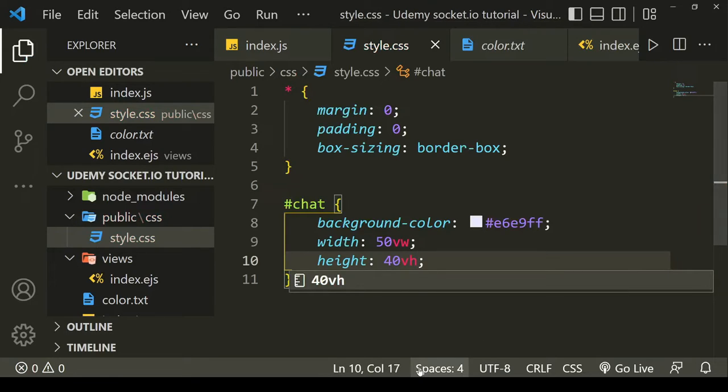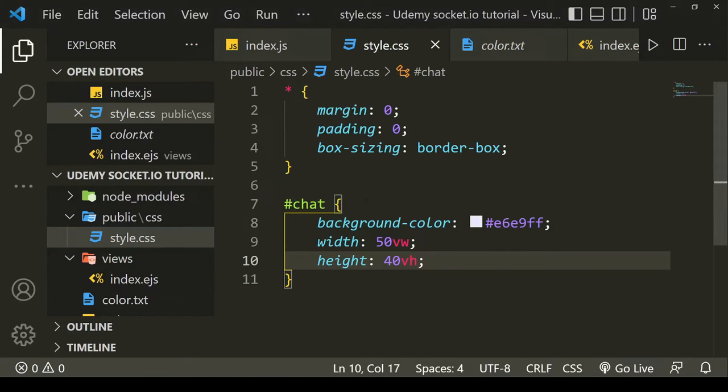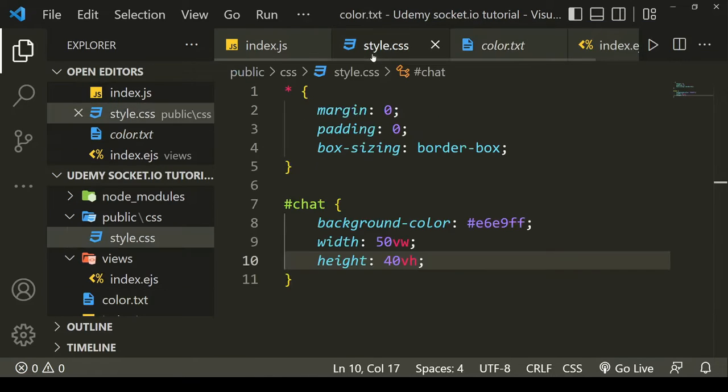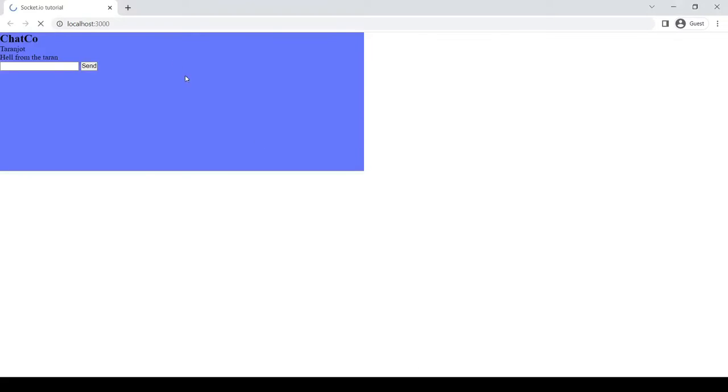So first save this file, go back to my browser, refresh, so you can see the changes. But I will not give this div with ID chat this light background color. I will give this div with ID chat this blue background color. So if I save this file, go back to my browser, refresh, now you can see the changes. We are having that blue color.